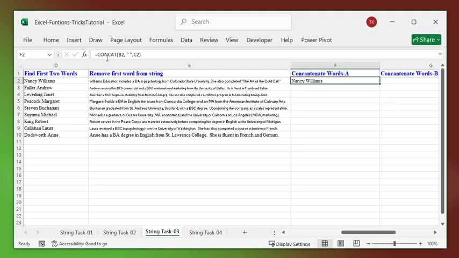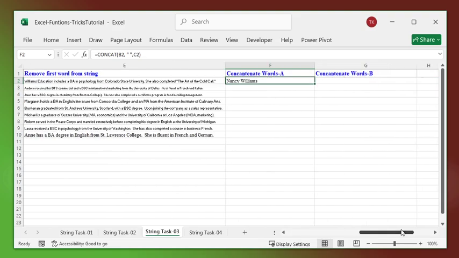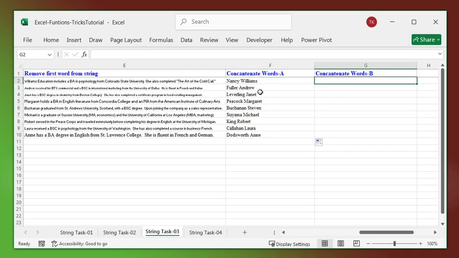Now this one, as you can see, is CONCAT, C-O-N-C-A-T, shortened. We are now combining the last name and first name in B and C. So as you can see, we double click, that's what it does. It combines the 2 names together and we have a space in between.